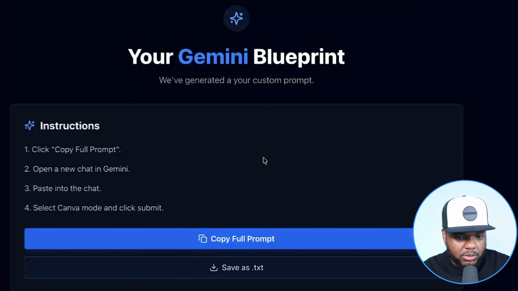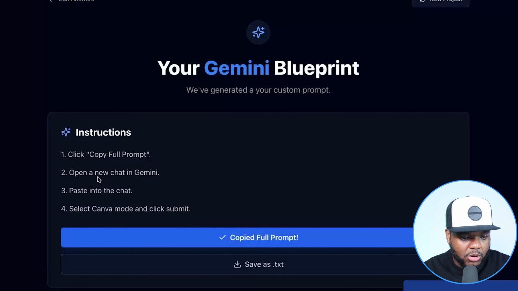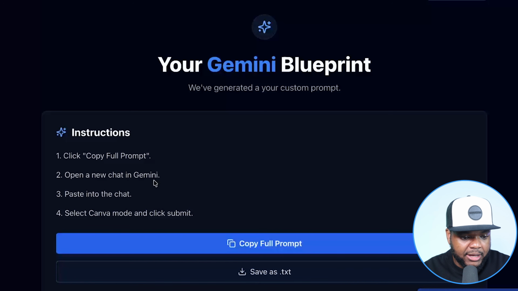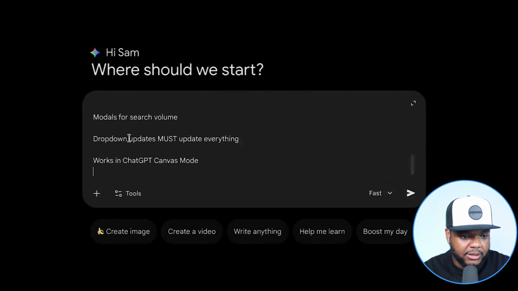Okay, there we go. So the prompt builder has now come back with the instructions. You can just take a quick look. All you need to do is click on copy full prompt, go over to a new chat in Gemini, paste everything into the chat and then click on canvas mode. So that's exactly what I'm going to do right now. I'm just going to paste it in there just like this.